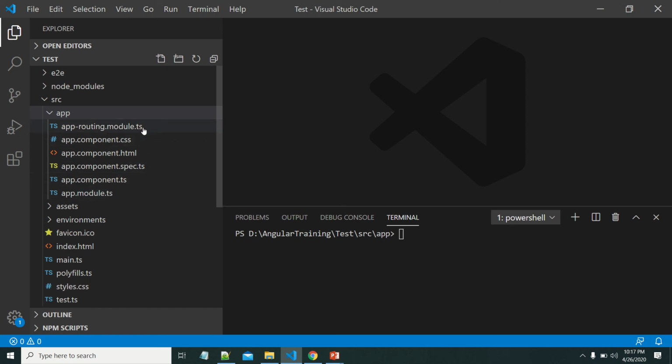All the features related to students I want to put in a single module. Then I can add all the components, directives and pipes belonging to the student in this module. If I want to use that module in app module, first I have to import that student module into app module, then all the features belonging to student I can use in app module. Let us try to add the student module first. Let me give it the name student.